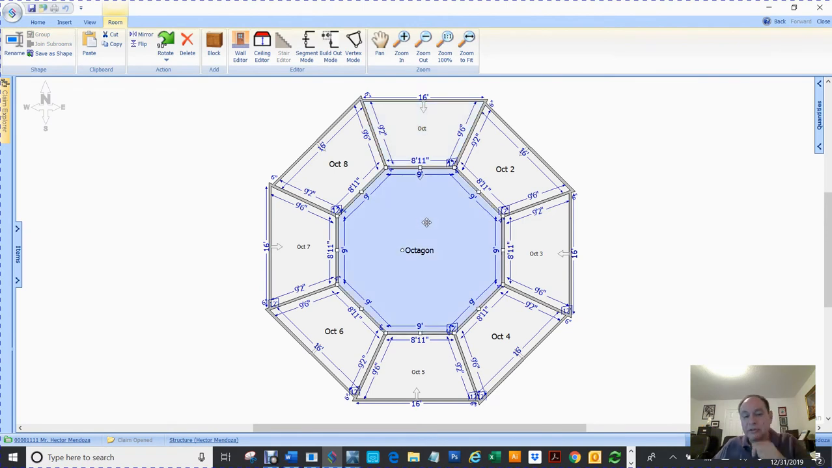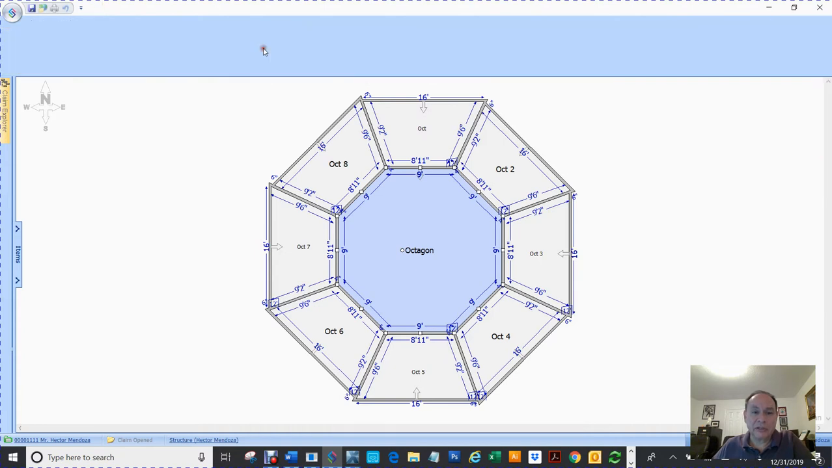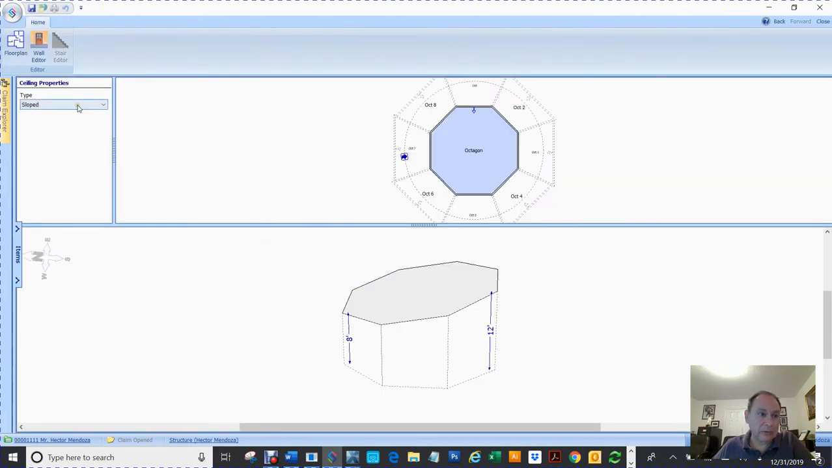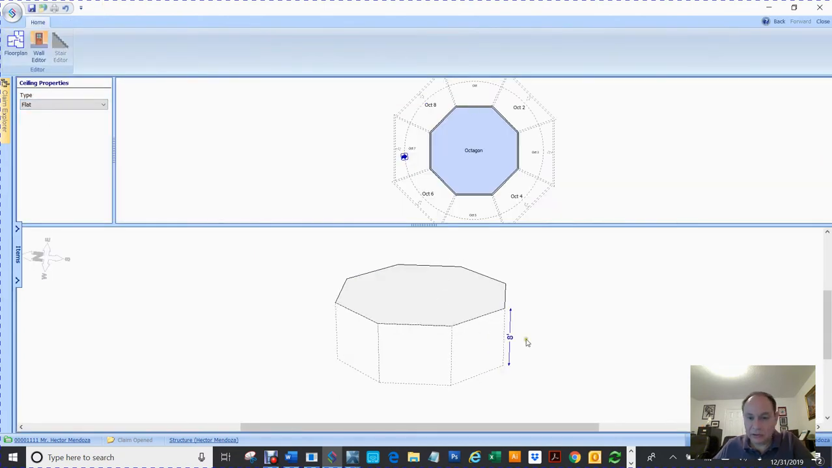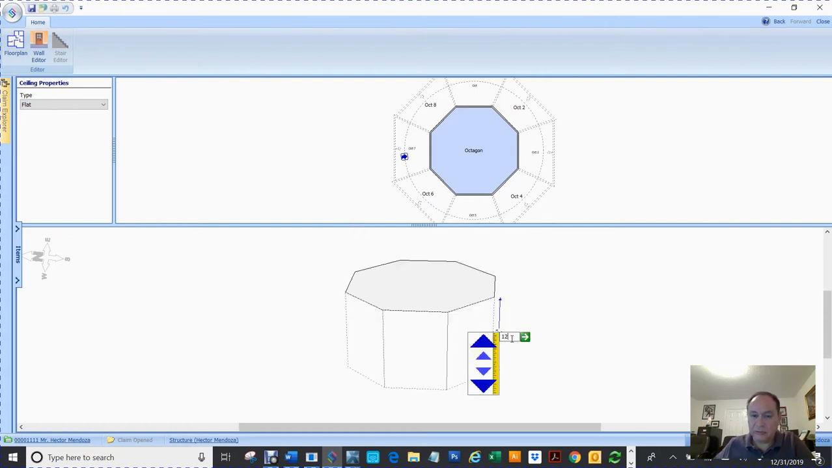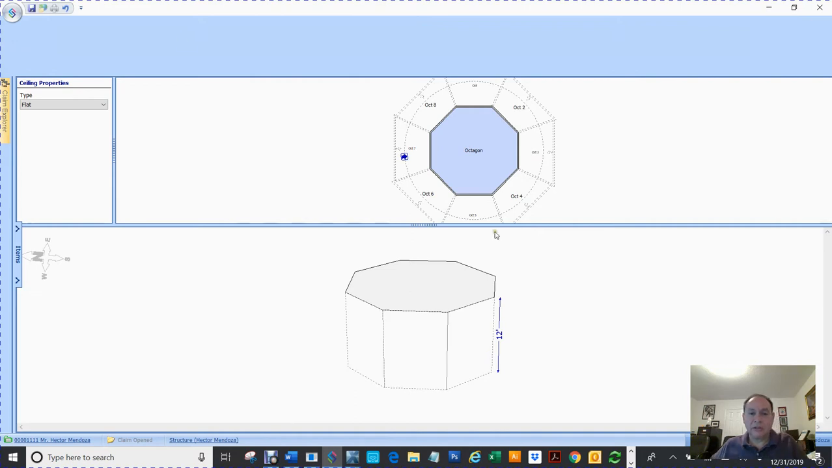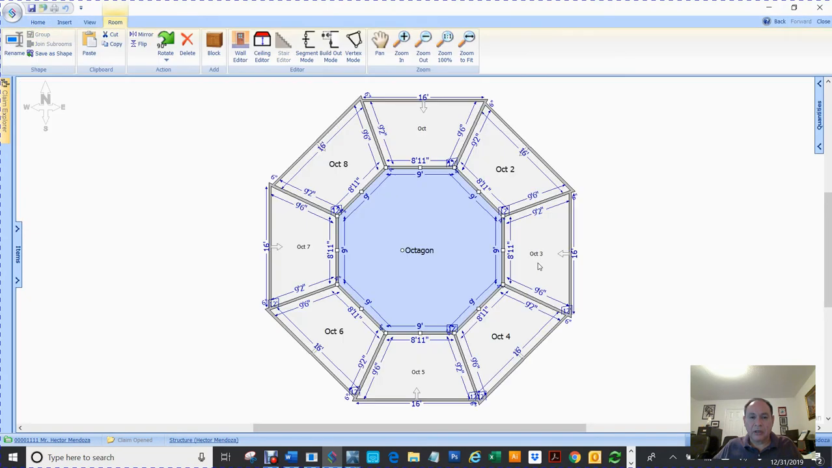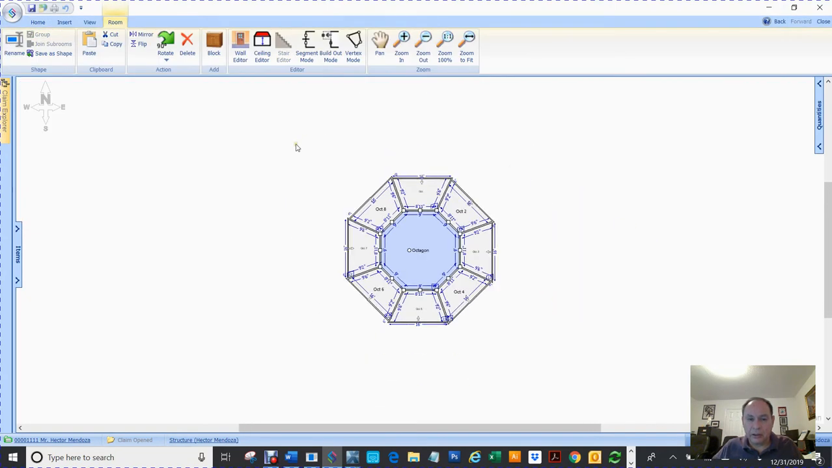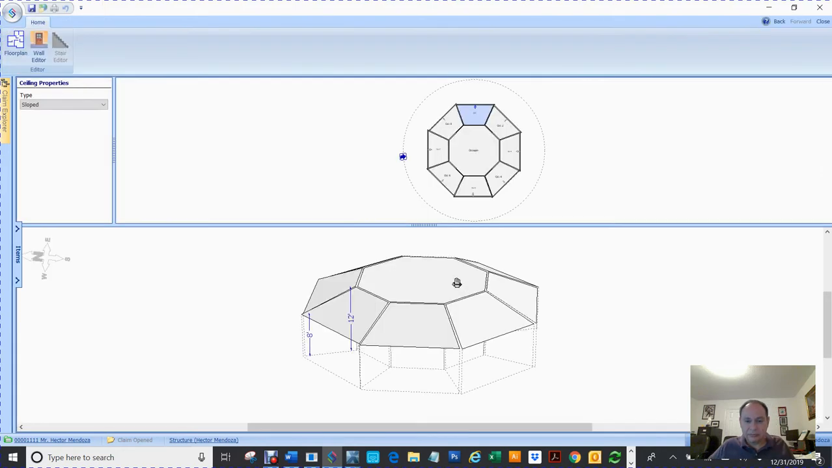So Octagon, I'm gonna turn that into a flat, okay? And with a 12 foot ceiling. So let's go to ceiling editor. I'm gonna go to flat and turn that into a 12, hit okay. Go to the floor plan. Okay, now, so now let's view this on the ceiling editor.